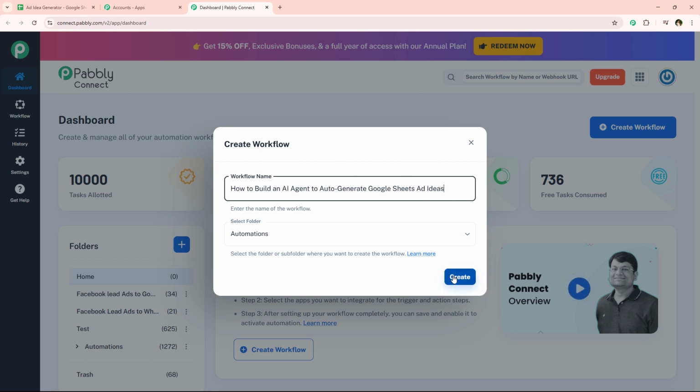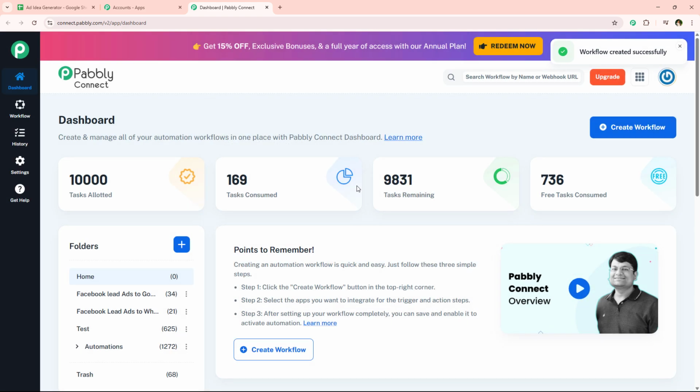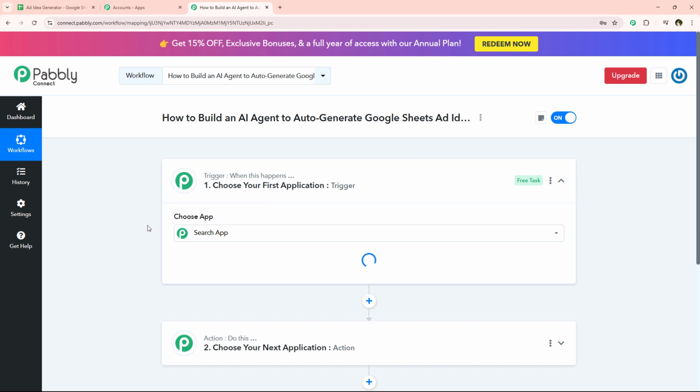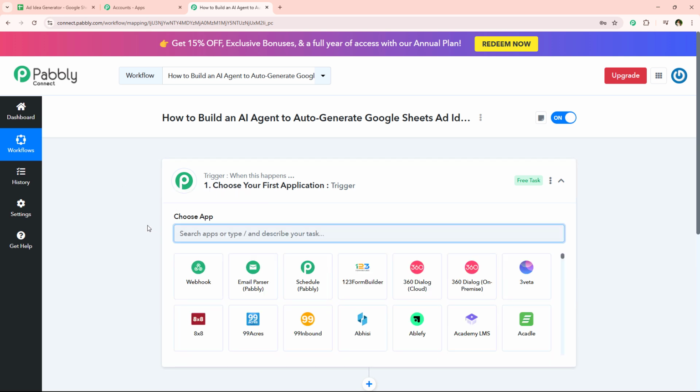And then we are simply going to click on this button which says create, and as soon as we click on this create, it is opening the most important window of our automation, which is our workflow window.